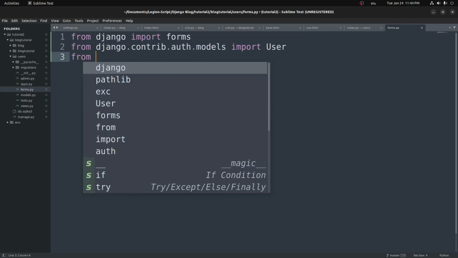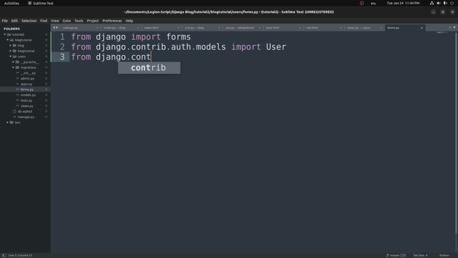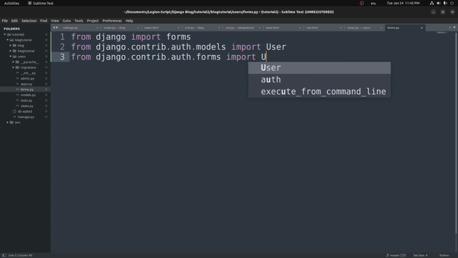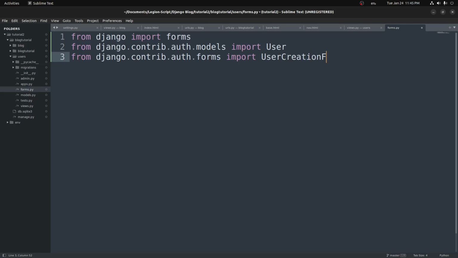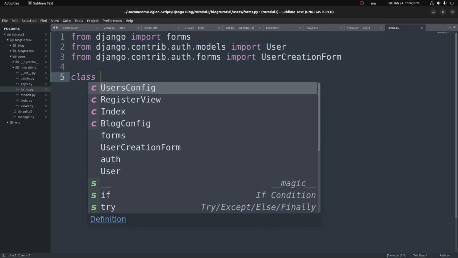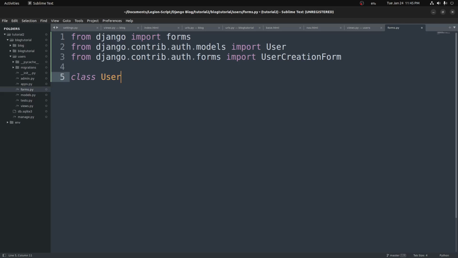We also want to import something else here, from Django.contrib.auth.forms import UserCreationForm. And this is a built-in form to create new users for this user model. So Django has that built in as well. And we'll use that for most of what we need, but we're going to make one small adjustment to that form. Next, I'll create a form by creating a class, UserRegisterForm, and we'll inherit from our UserCreationForm.